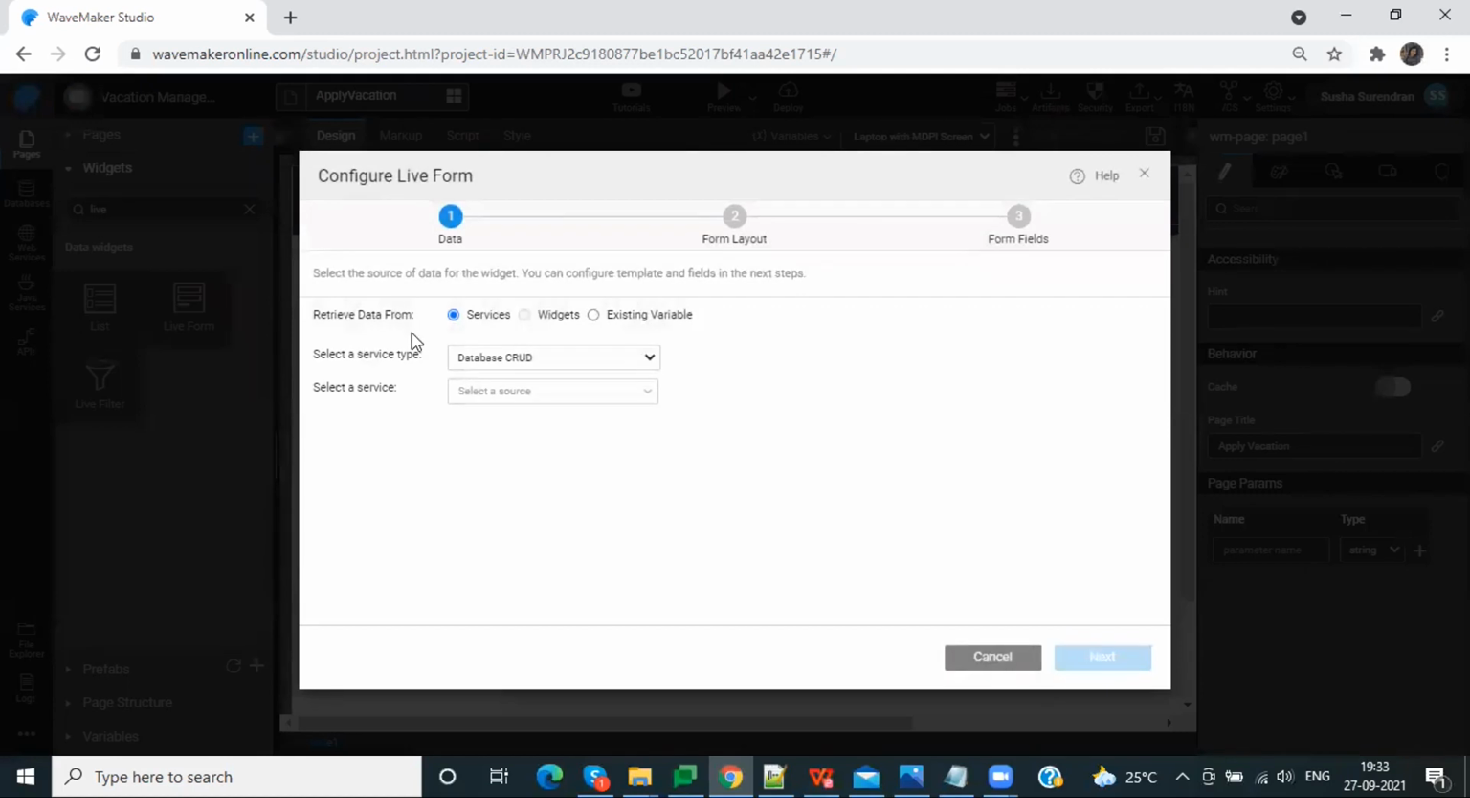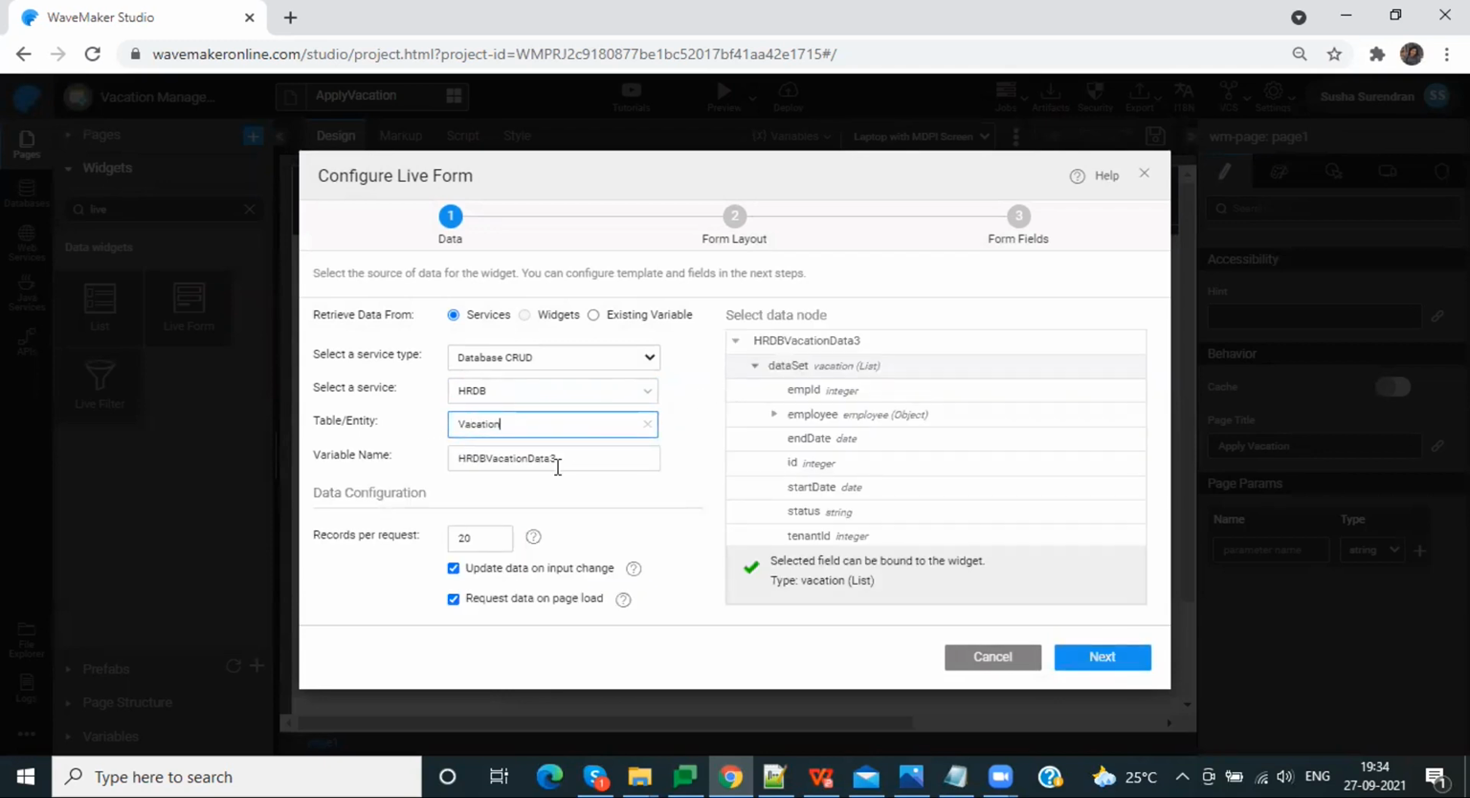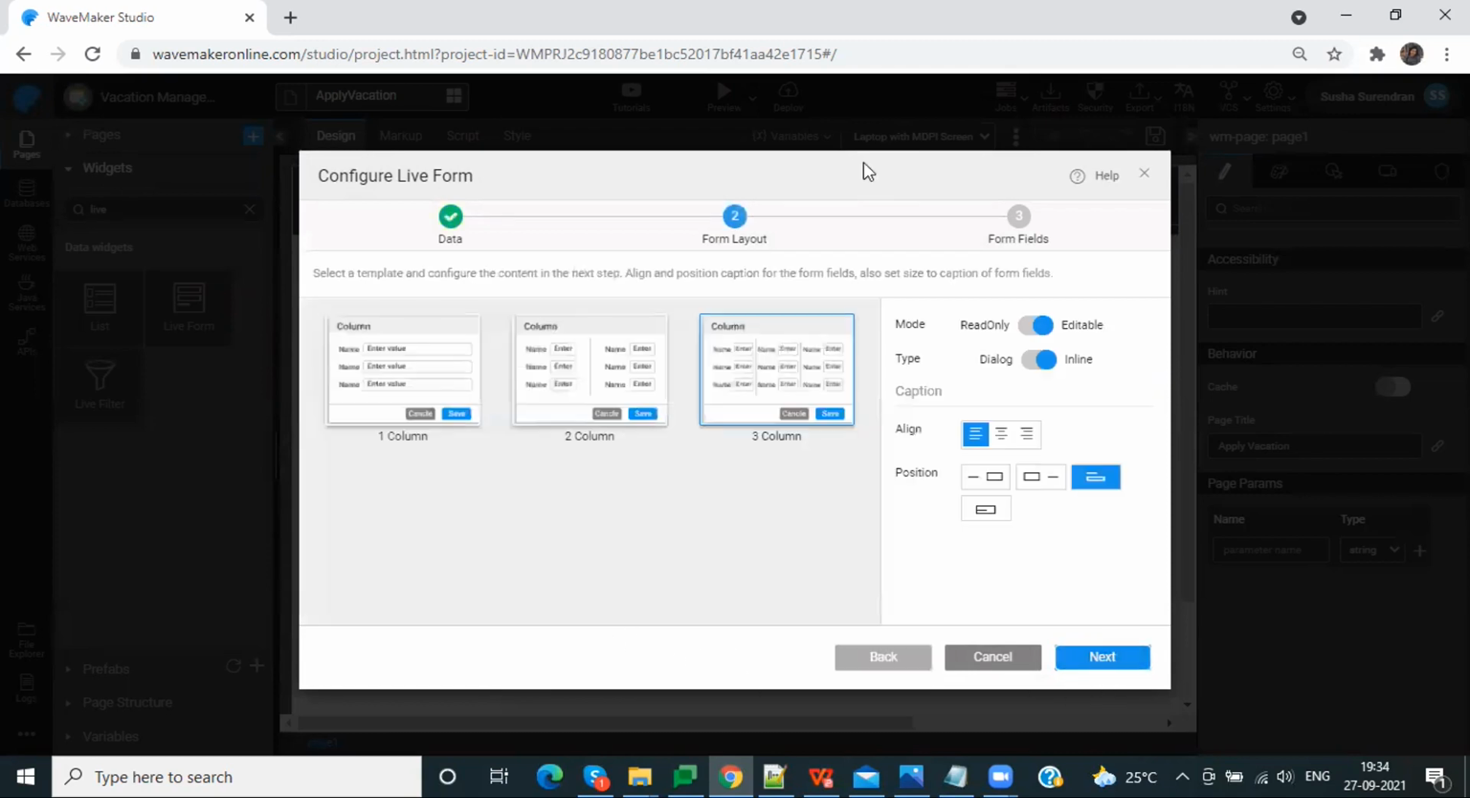Here you can see it is asking from where the data needs to be pulled. In our case, there are options as before: services, widgets, existing variable. We can directly get it from the database, so I'm selecting the database here. Since we are pushing the data to the vacation table, I'm selecting vacation. By default, all the details are being populated.